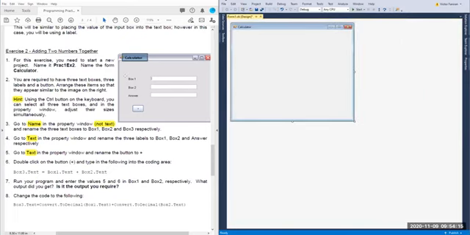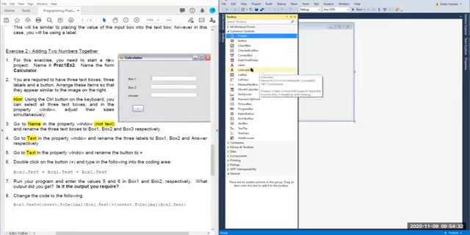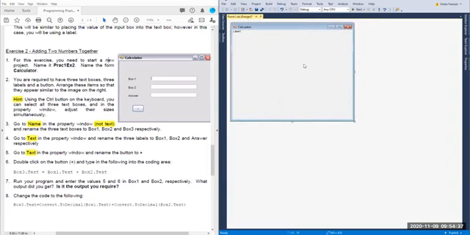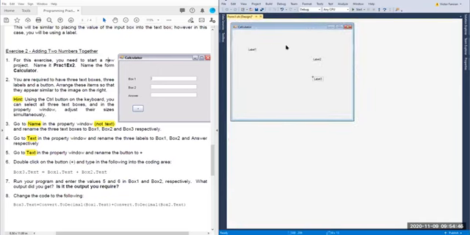The next thing is we need to have 3 labels, 3 text boxes, and 1 button for now. Let me go ahead and do that quickly. The first one is 1 label, right there on the screen. Then let me drag another label, and then another label. So I have 3 labels. Arrange them like this.